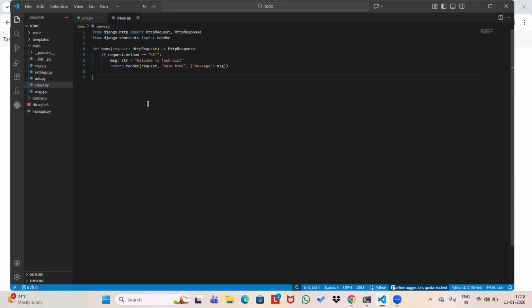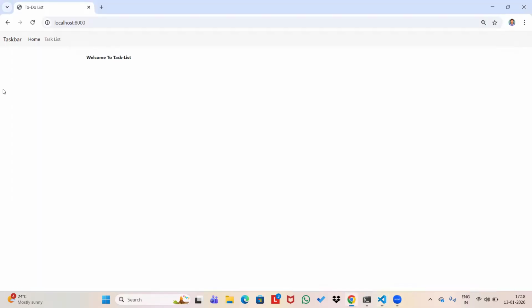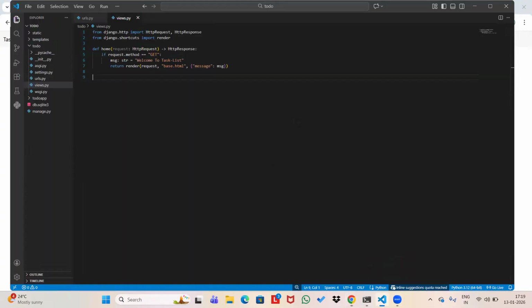But before that, let me tell you that we have already imported HttpRequest and HttpResponse from django.http. So you need to write these two things, otherwise it will not work. And also I have imported the render function that I am going to use over here. And you can see that I have also passed a message over here. This message you will see on your home page. So this is for the home page, and let me tell you how I manage it.